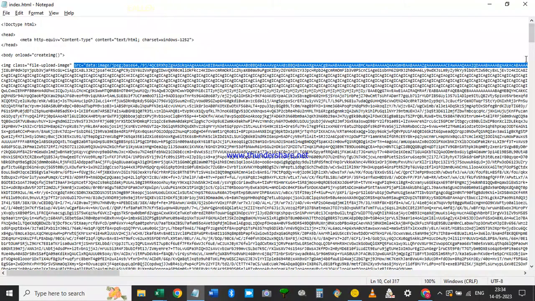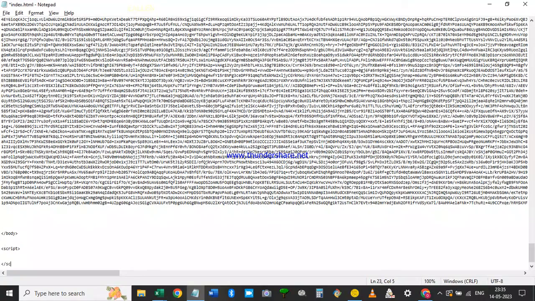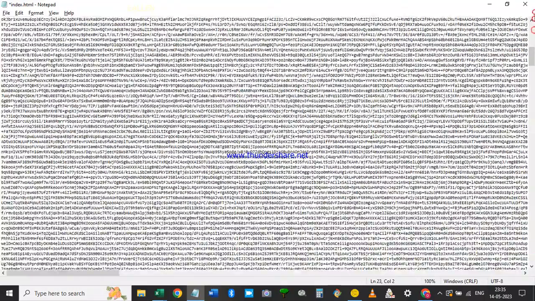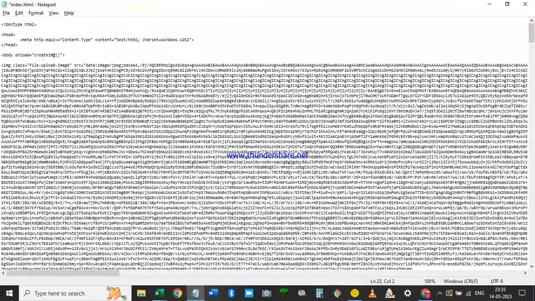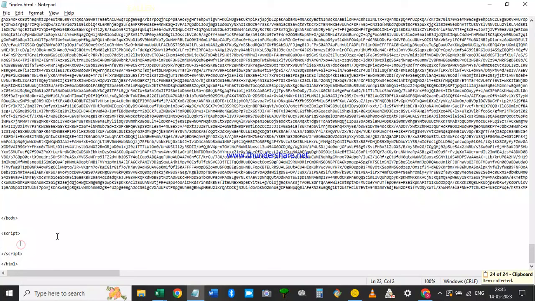This is our base64 string. So I am just creating one more script. We have an onload function. This function will run when the page is loaded. So I will just use it.